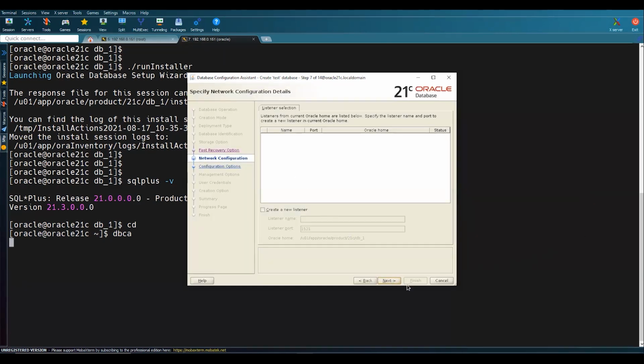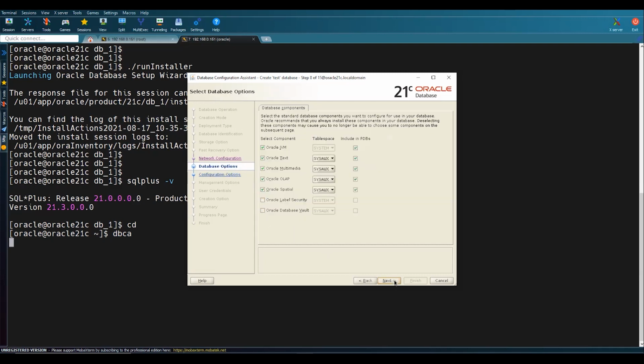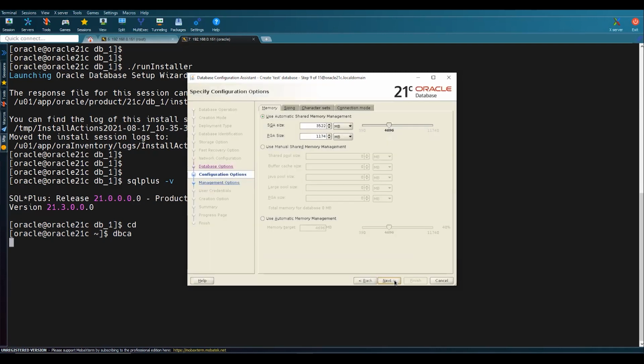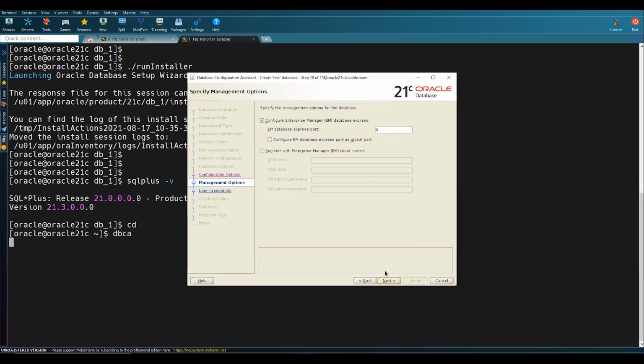After this, I'll just move ahead. Okay, so this is going to be my SGA size and PGA size. By default, it uses around 40% of the available memory on the system. So I'll just move ahead on this page.